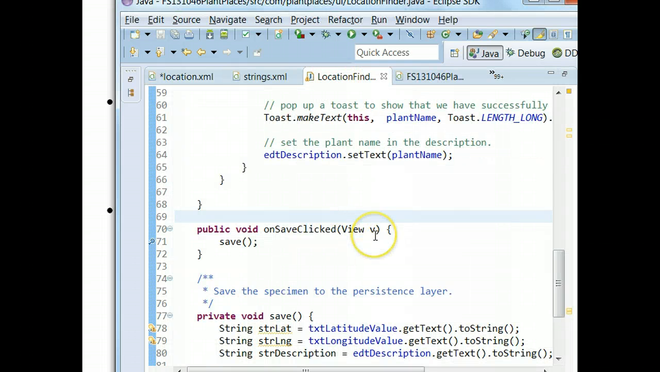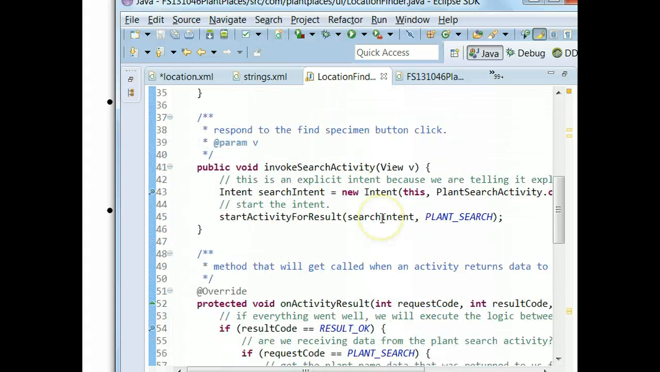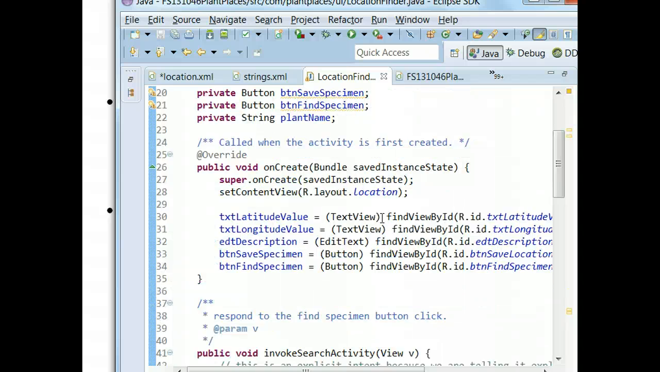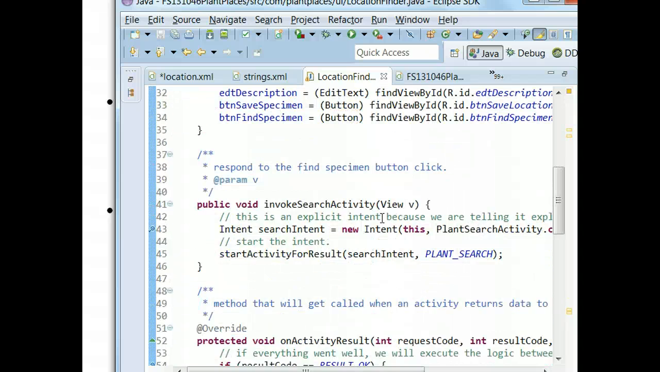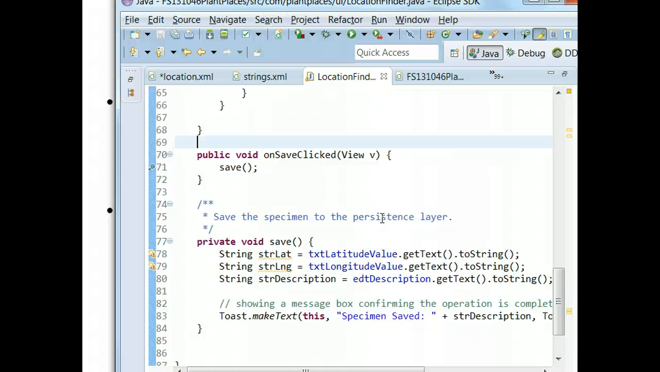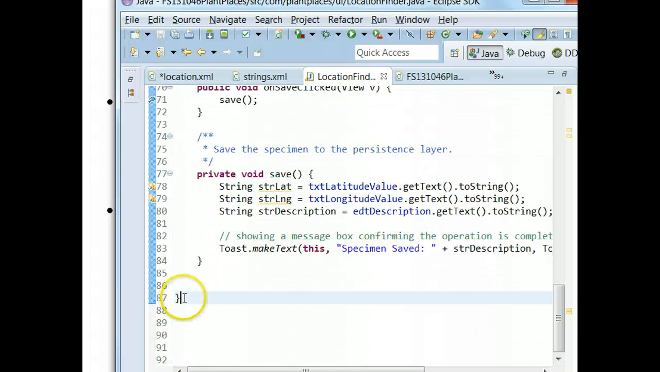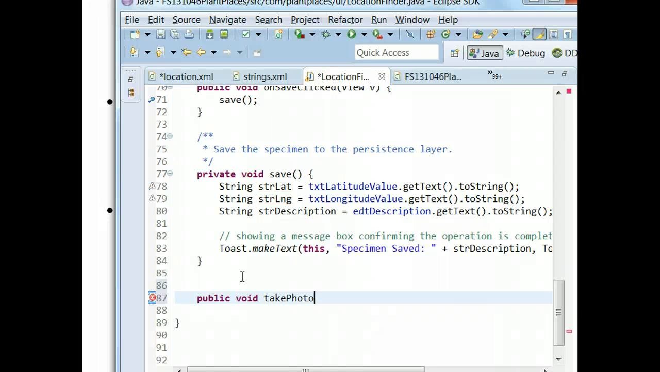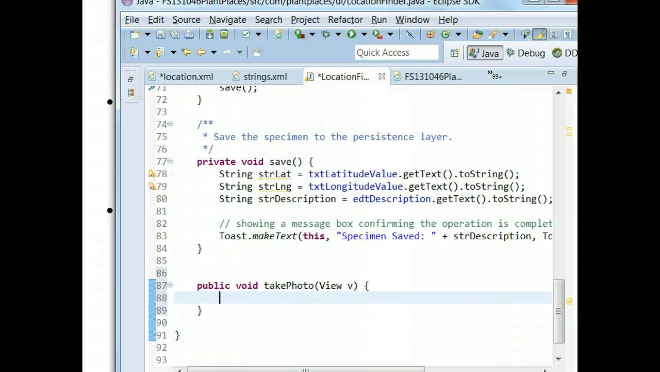Okay, now remember, we have to be careful because we jump right in here to location finder, and it's easy to just, oh, I'll create a new method here. But remember the rules for creating a method. It must be within the class. It cannot be within another method. The safest place to do it is probably towards the bottom. So I'll say public void and then paste that method name, view v, open curly, close curly. Okay, public void take photo view v.